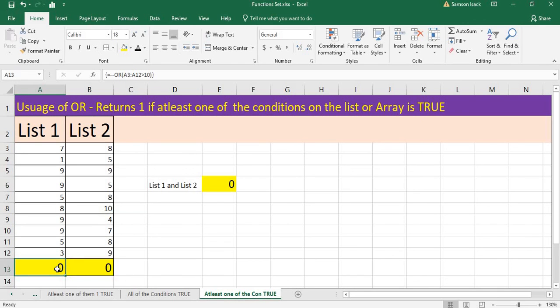So this way you can use the array formula with OR to find out whether at least one of the elements in the list satisfies the condition, and then it returns 1. Okay, hope this helps.